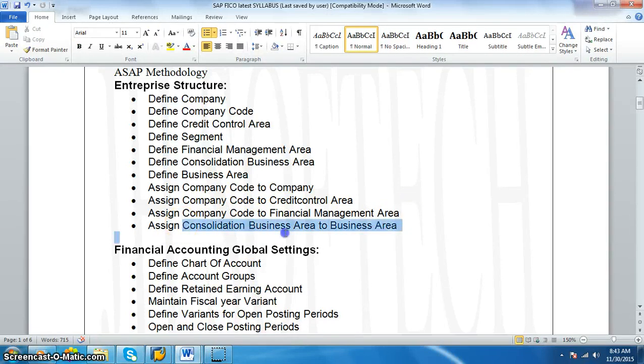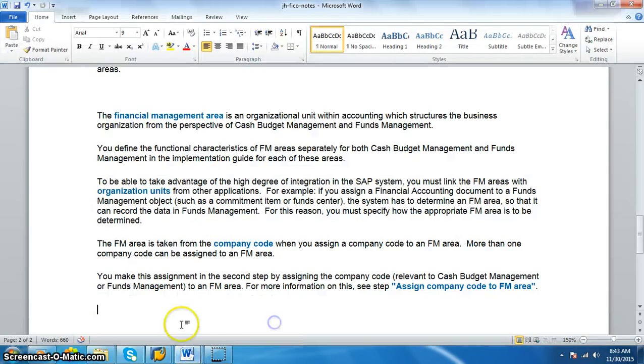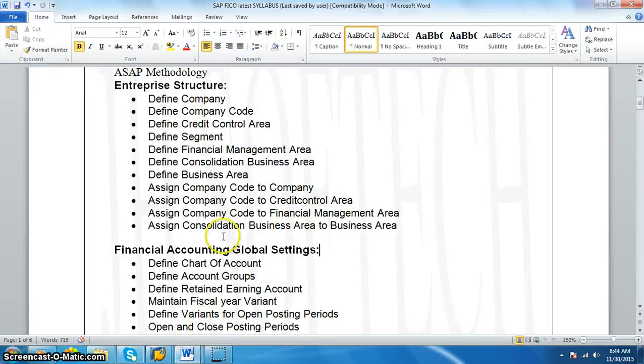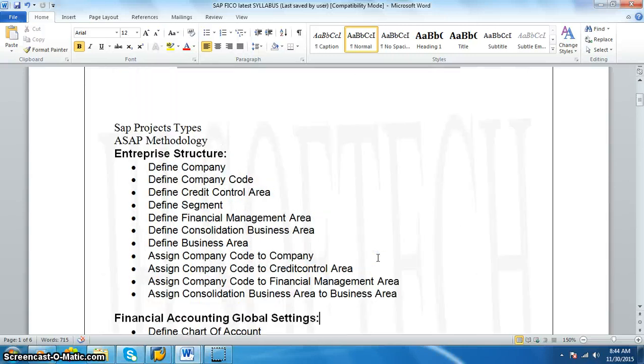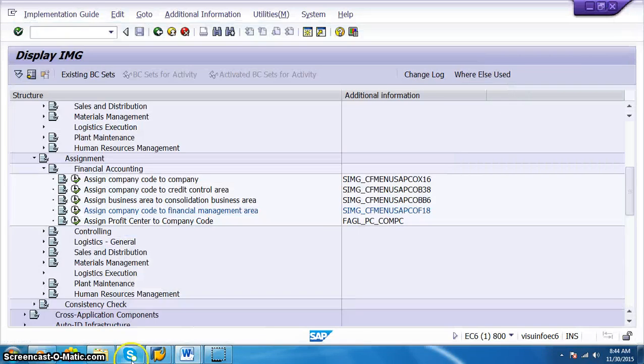Then let's create the consolidation business area. We need to assign it to business area. So yeah, we already did that, and yes, so these are the things that we have. Let me show you once the credit control area, which we actually already did. So I'll just show you once again.